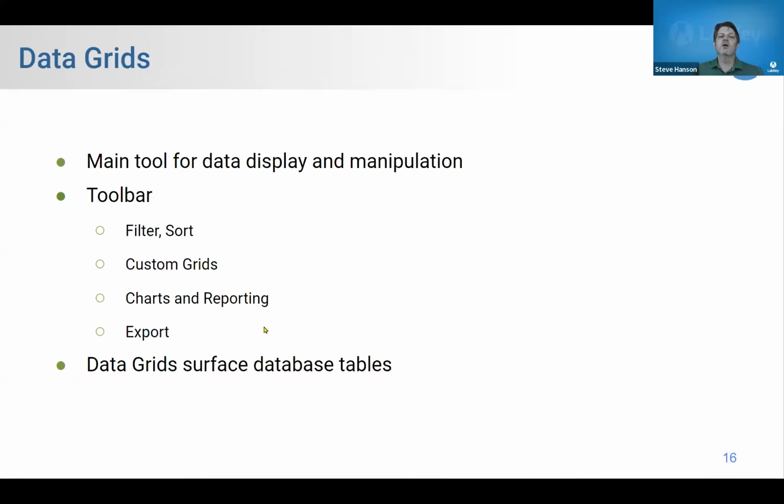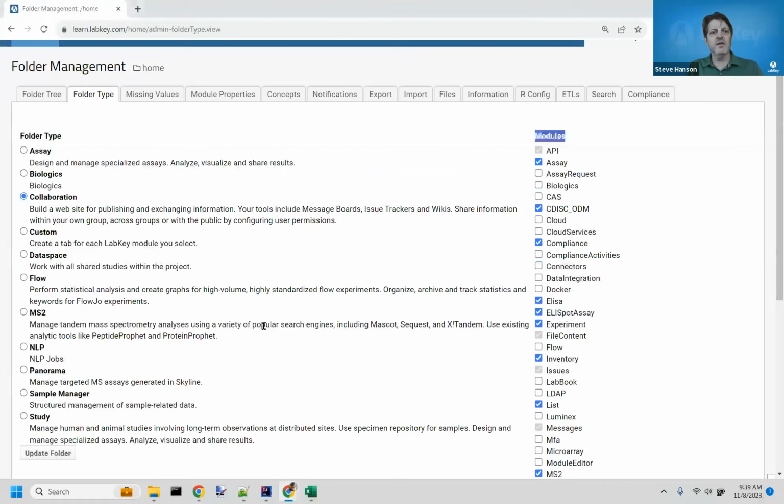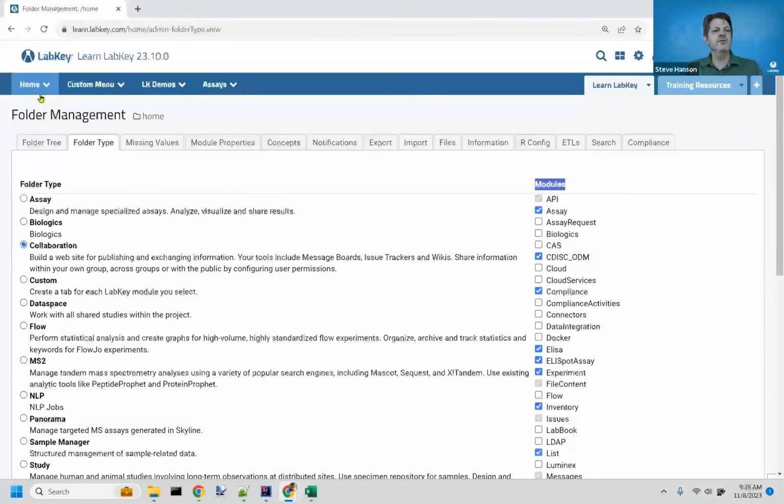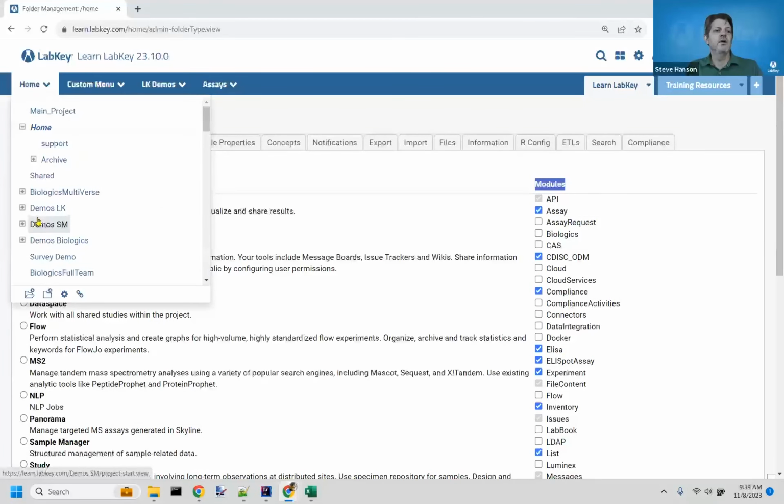Data grids are really the main tool for data display and manipulation and interrogation in the server. There's other tools too, but they're sort of the basic tool. There's a toolbar on top of the data grids, which gives you lots of tooling, things to do with the data grid. And data grids surface database tables. Let's just look at one to make it a little more concrete. I'm just going to go to some random thing here.